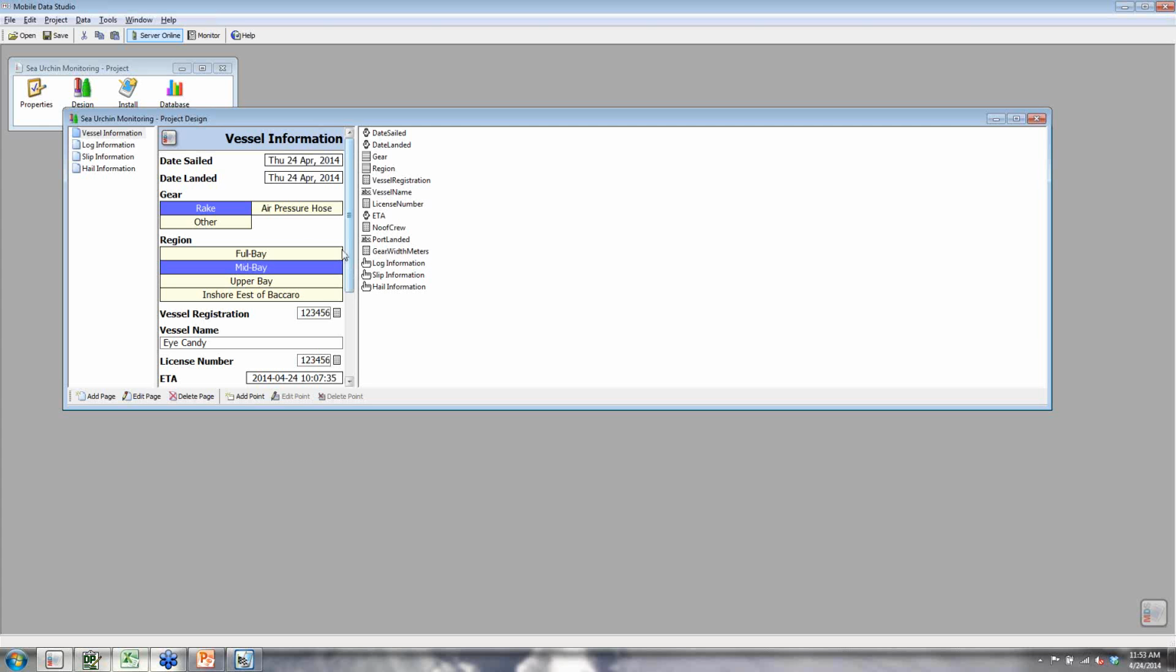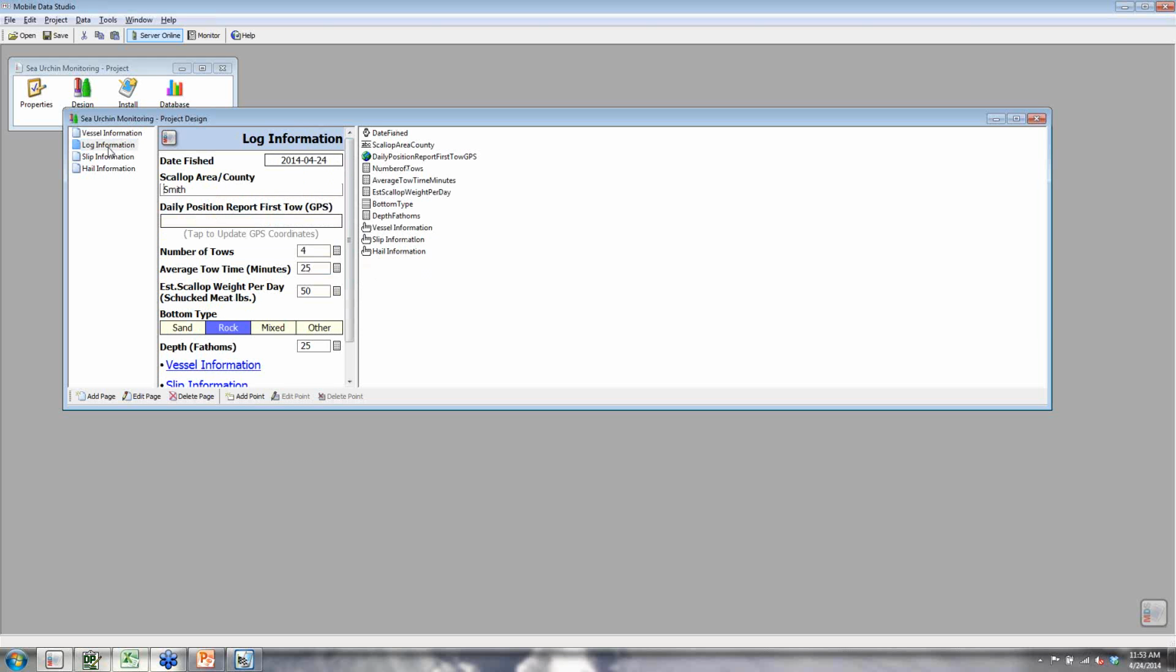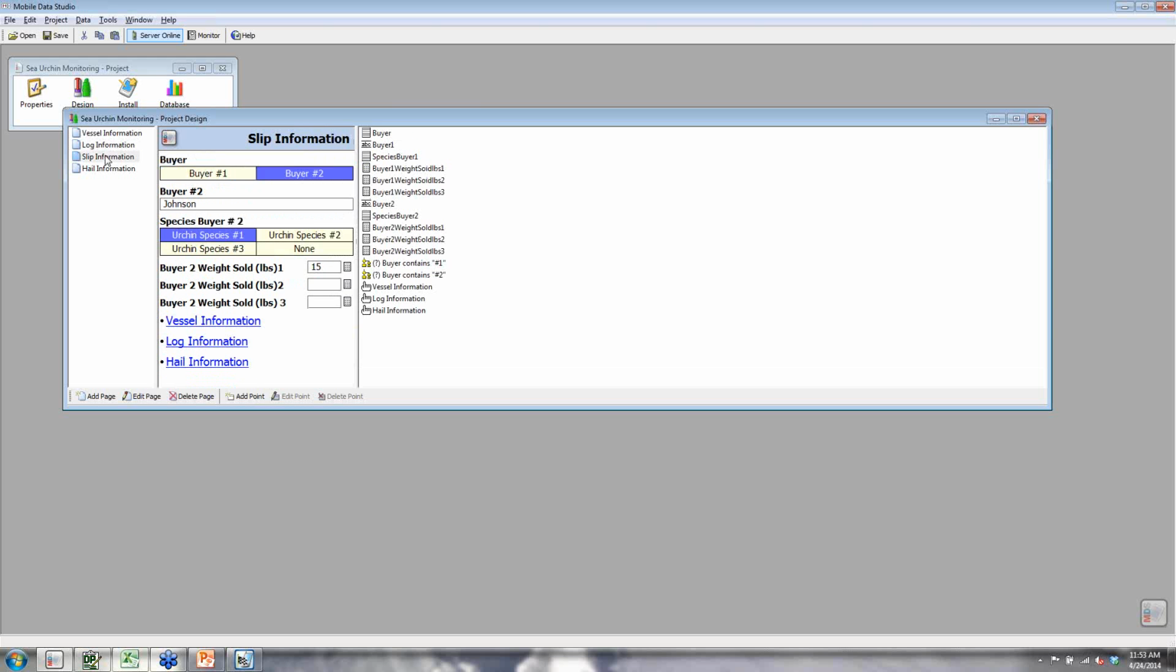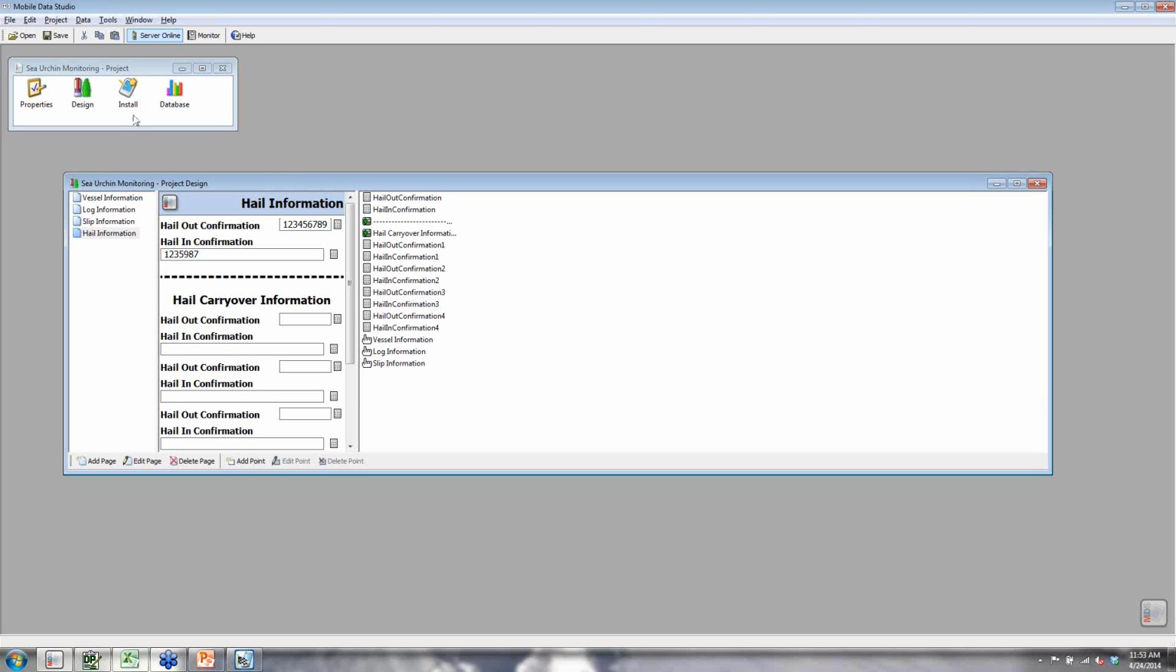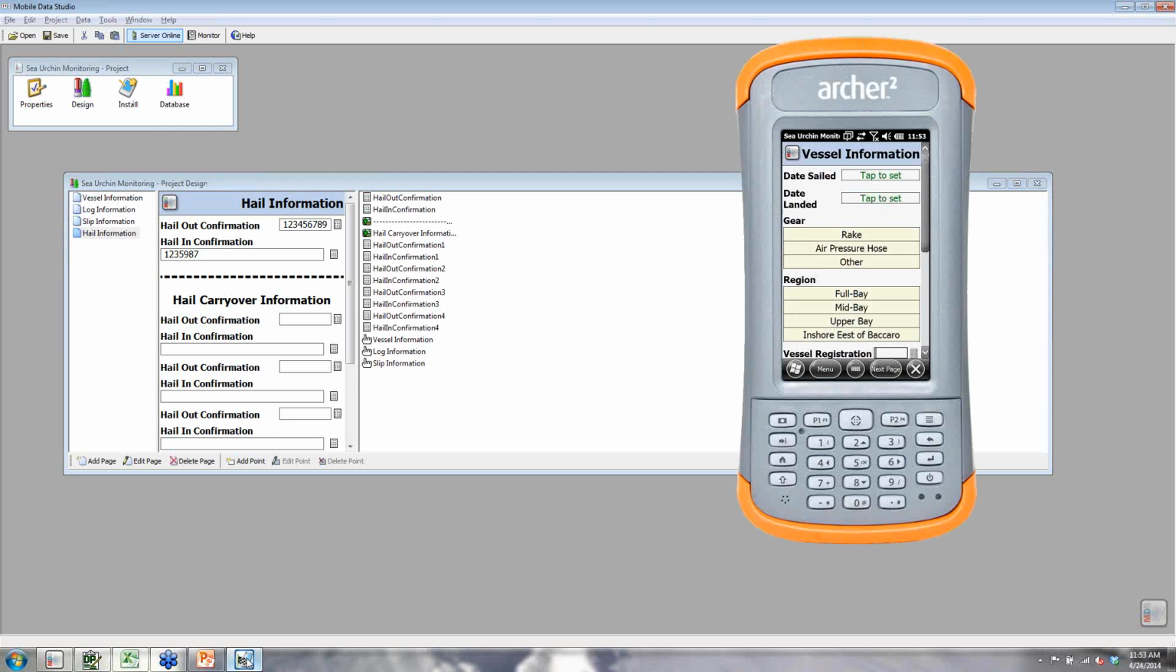So in this case, we've gone through and added pages over here. There was the vessel information, the log information related to the scallops, the slip information, and then the hail information that you wanted to add. And this is just your application builder. There's a process where you just install your application. You push the install button to your connected device, which I've already done.